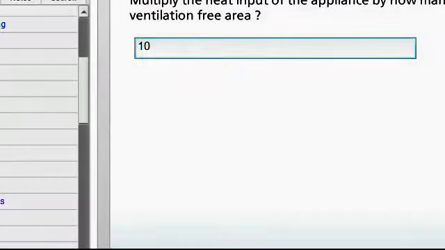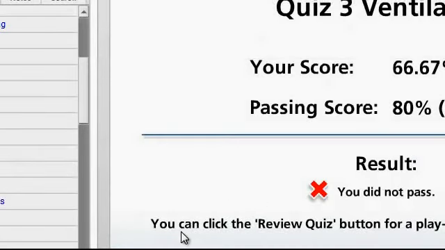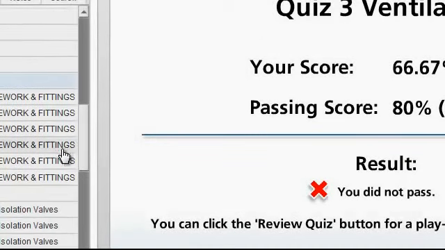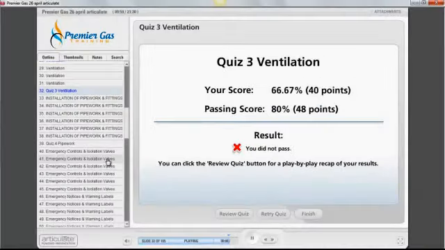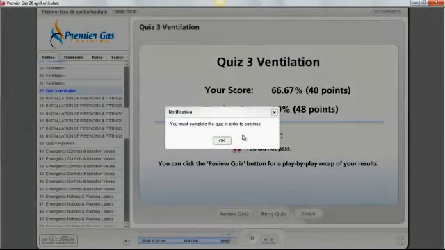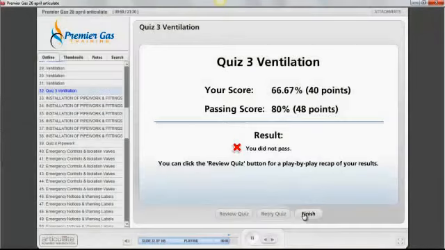Multiply the heat input of the appliance by how many? I'm going to put this wrong just in case you're watching it and you do buy the set. We don't want to give you all the correct answers. So again, it will tell you whether you've passed or failed. Then you've got installation of pipework and fittings, quiz 4, emergency controls and isolation valves. You must finish. Let's just move on.